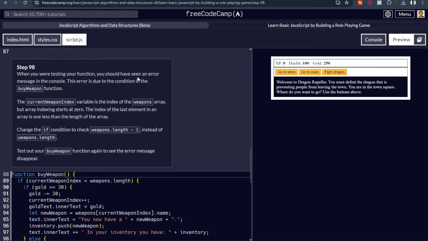When you are testing a function, you should have seen an error message in the console. The error is due to the condition in the buy weapon function. The current weapon index variable is the index of the weapons array, but array indexing starts at 0. The index of the last element in an array is 1 less than the length of the array. Change the if condition to check if it is length minus 1. Yes, because we're starting from current weapon index, which is set to 0. It should have been minus 1. But if that is the case, then we can't start the game with the stick as a default weapon. We wouldn't have any weapon then.